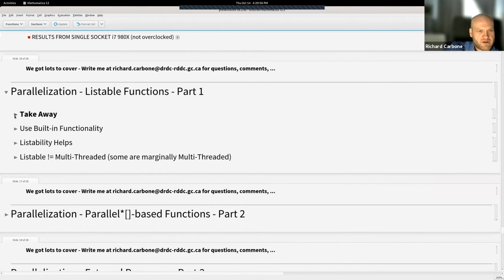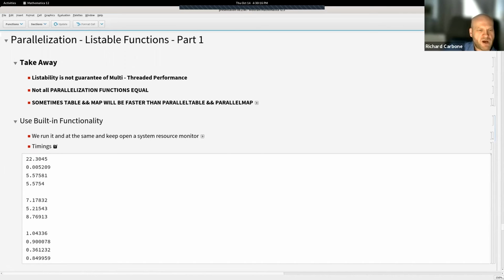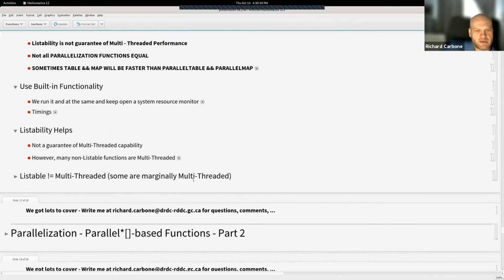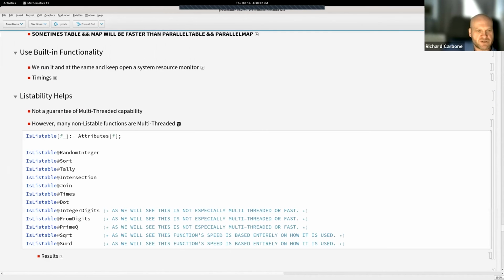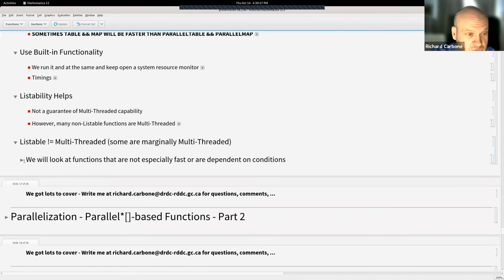The main takeaways here again from the Listable functions. There's a tendency to believe that Listable functions are by themselves multi-threaded. Many of them are, not all of them are. Not all Listable functions are especially efficient. Often there are ways to make them more efficient. Of course, when possible, use the built-in functionalities in Mathematica. That goes without saying. Do not reinvent the wheel when so much has already been provided for you. And there is a great deal already provided here in the system.